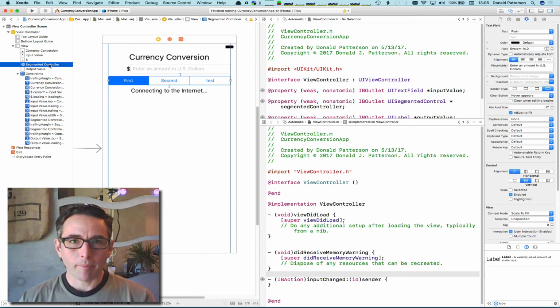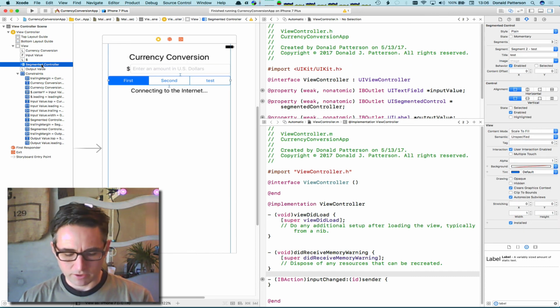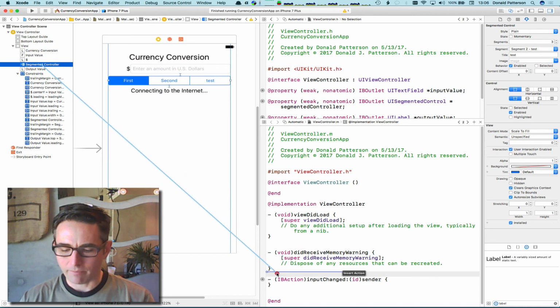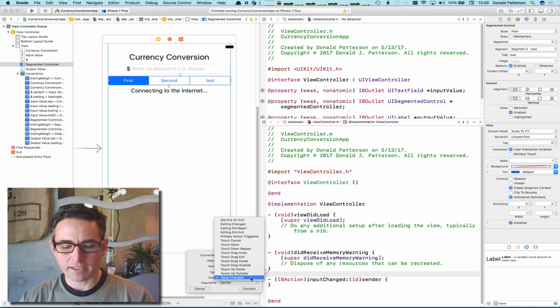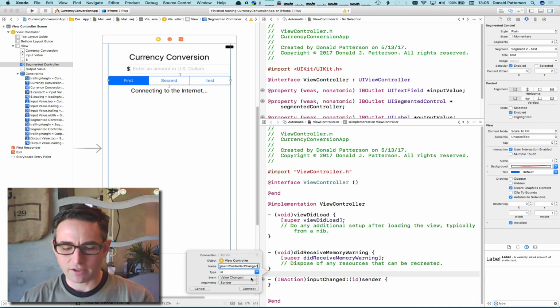The next thing I want a callback for is whenever the segment controller changes so that I can update the currency there. So I'm going to control drag that element over to my .m file as well. And I'm going to call that segment controller changed. And also I'm going to make sure that my event is correct here. And in this case, value changed is the default, and that's what I want. So I'm going to connect it.